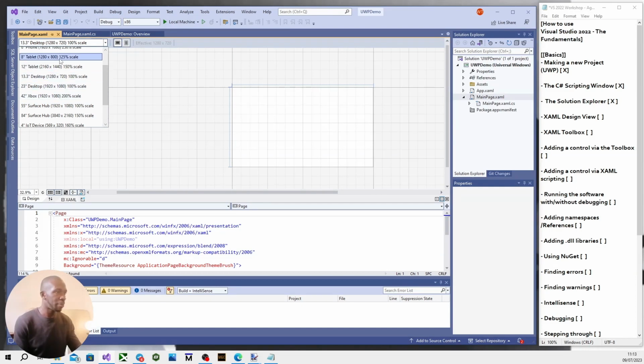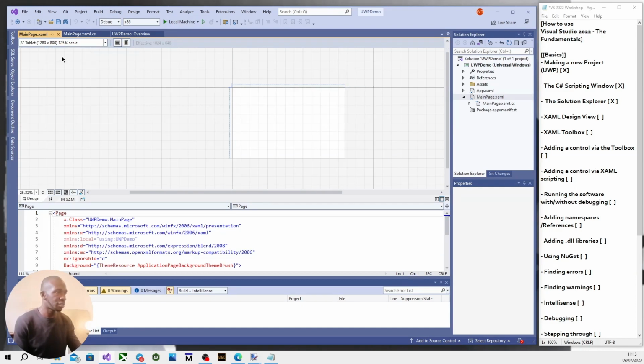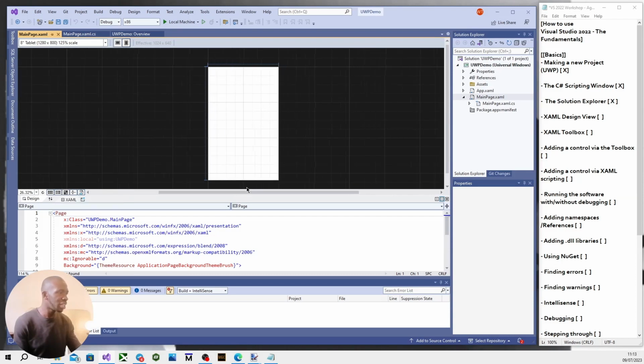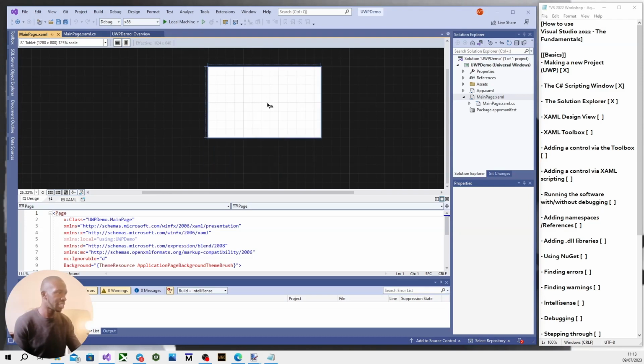If we go for a tablet target, so let's go 8-inch tablet. As you can see, portrait mode is now selectable. It's a bit hard to see the front, so I'm going to make it black again. Yeah, as you can see, now we have a portrait orientation. I'm going to hit that back to landscape like that.